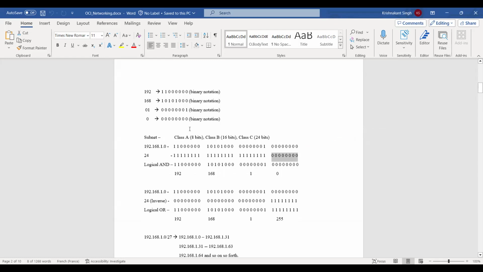And what you can do is take the logical AND, and after the logical AND you can see this will come. I guess we know what a logical AND is. If both are on, then it is 1. If anything is off, it will be off. So here you can see if this is off and this is on, it is off.